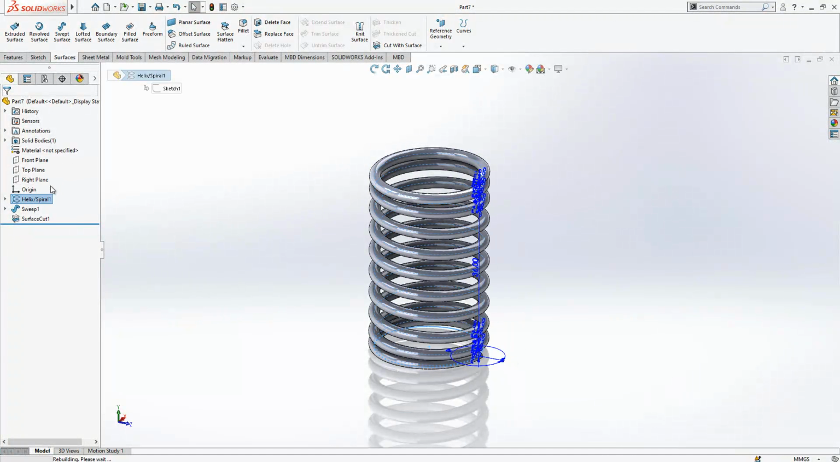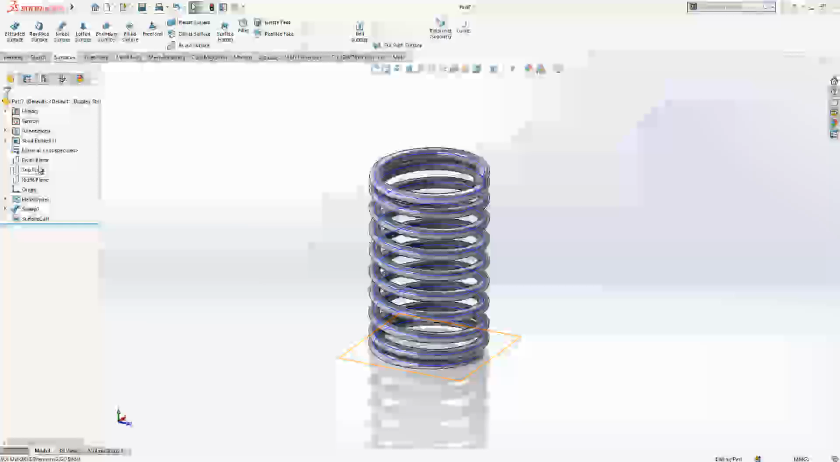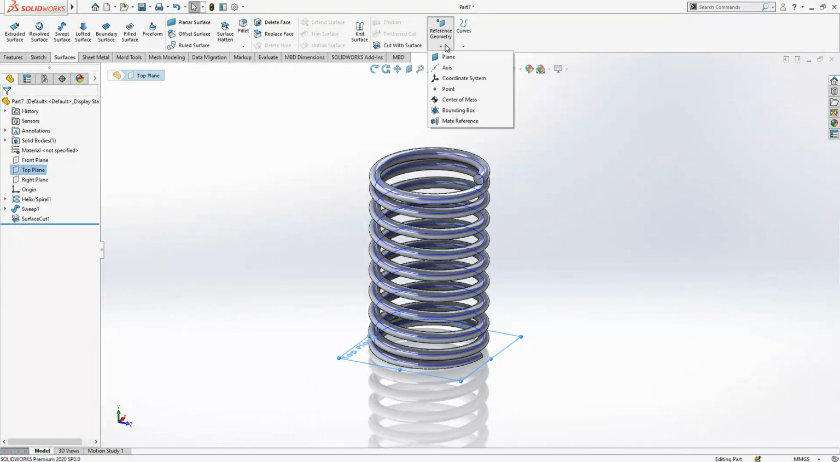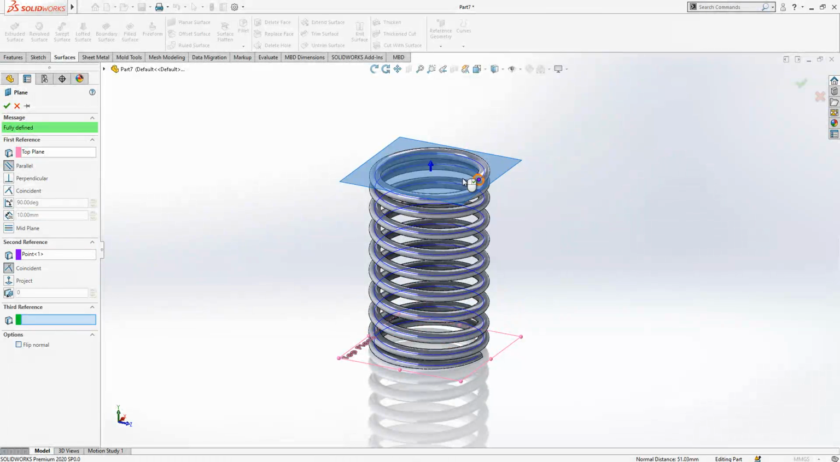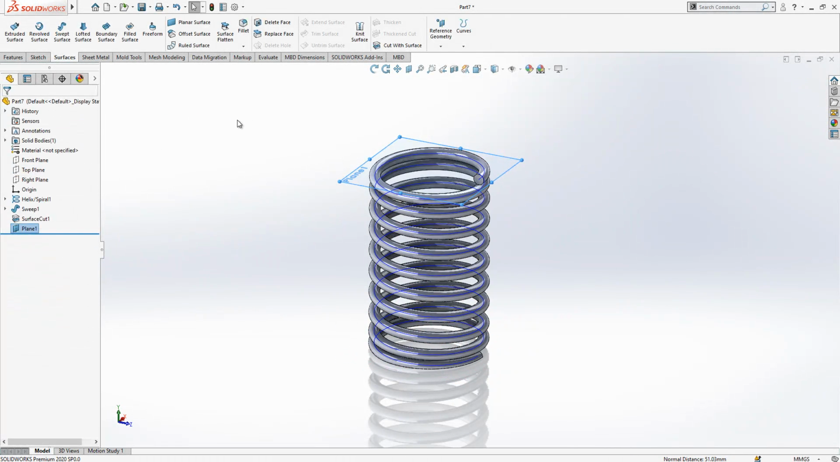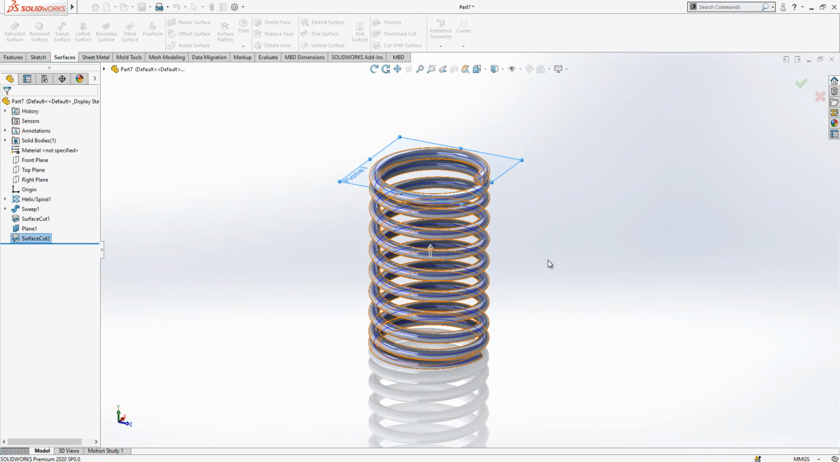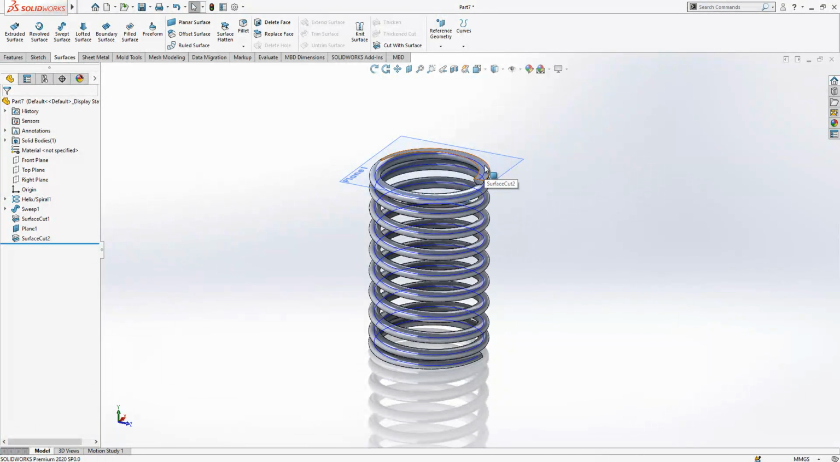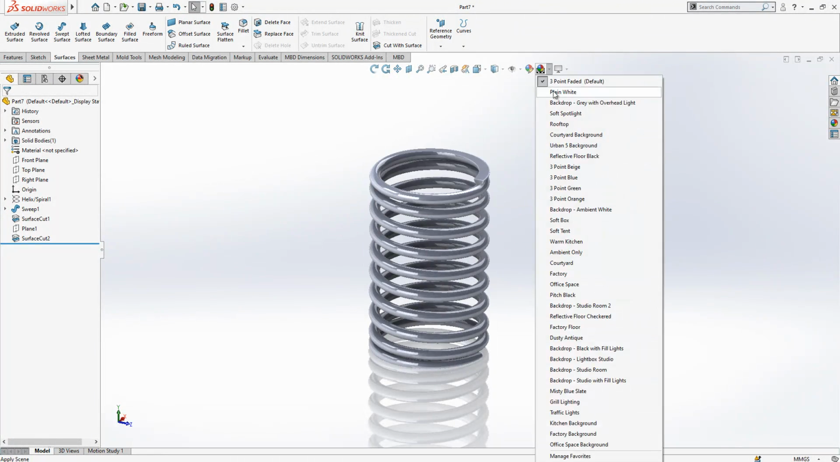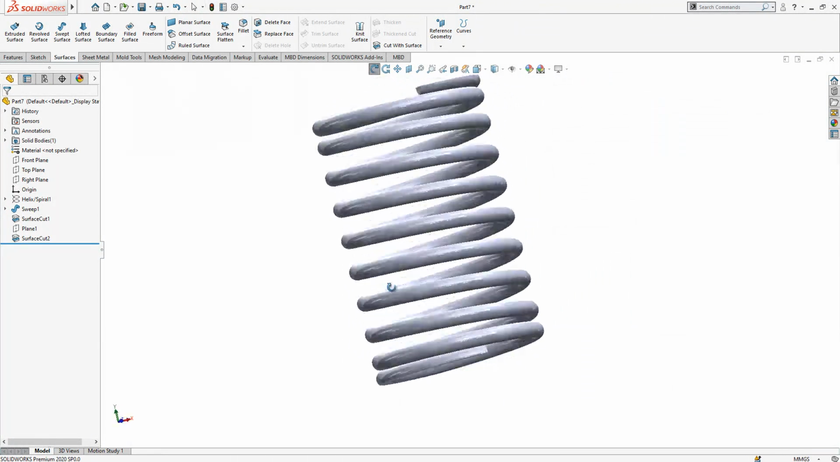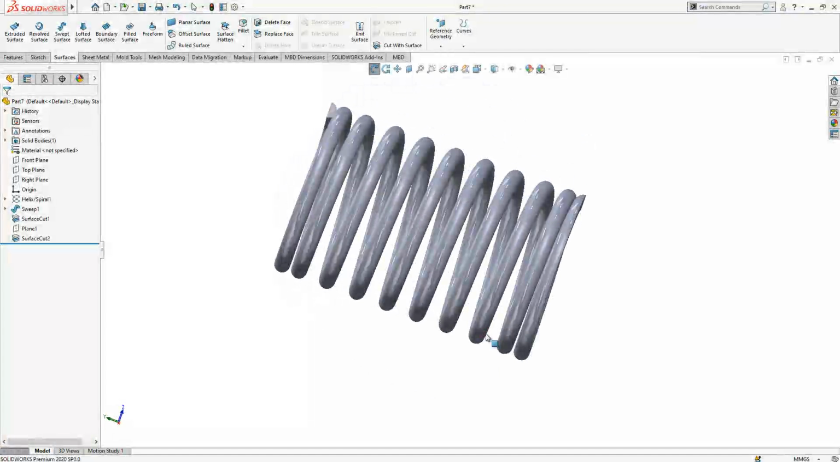So another one will be here, top plane is selected, reference geometry, plane, and select the sprawl, and point of sprawl. And then again come to cut with surfaces, change the direction of arrow, and then you have your model. It is quite a real representation of the real case, and yeah, nicely modeled.